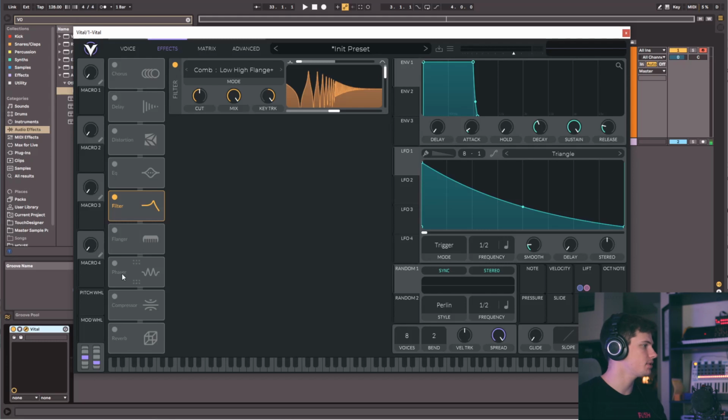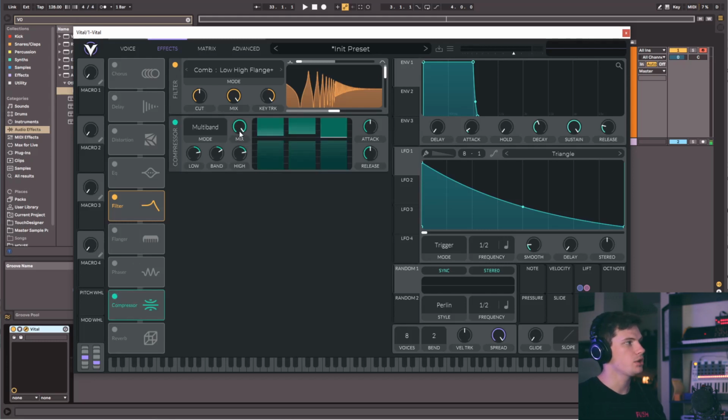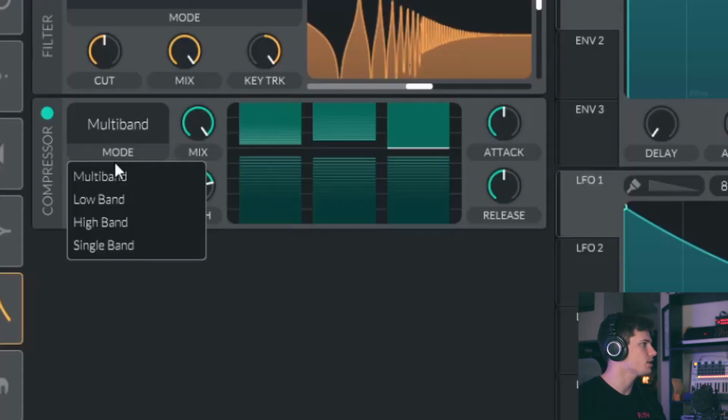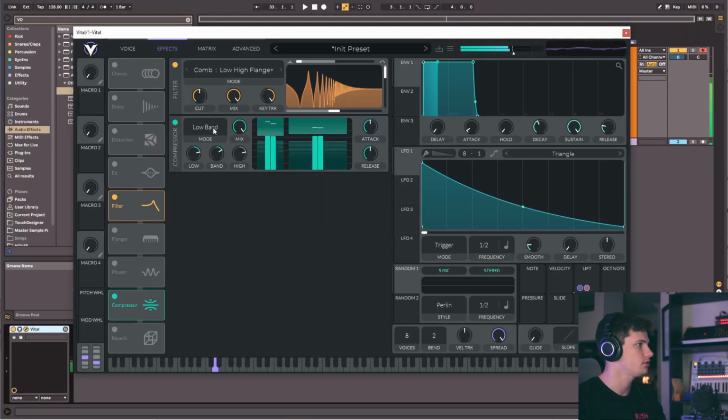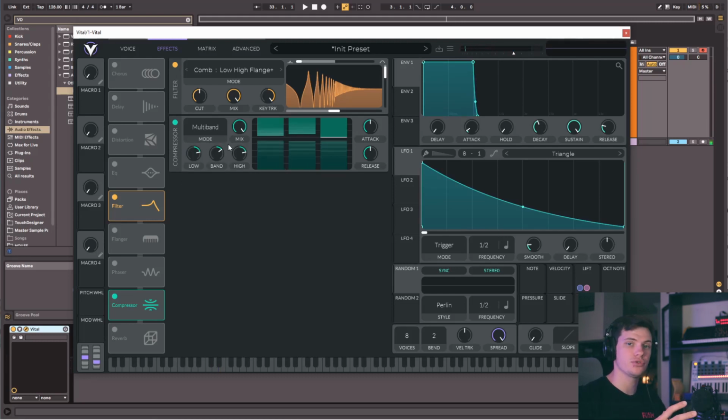All right, so the next tip is going to be using this compressor here, and we have it on the multiband mode. That's going to be more of like an OTT kind of situation. But the other cool thing is that we can change it to this low band and also this high band, and it gives us way different characters. And then obviously single band. I find this super useful when you're creating really heavy basses or something that you want OTT on, but you want a little bit more control over the characteristic of the sound.